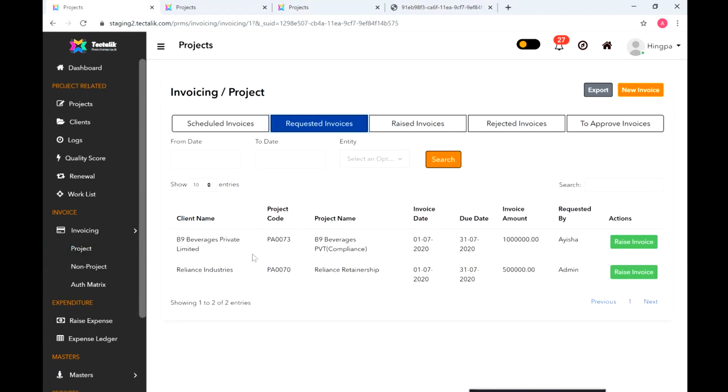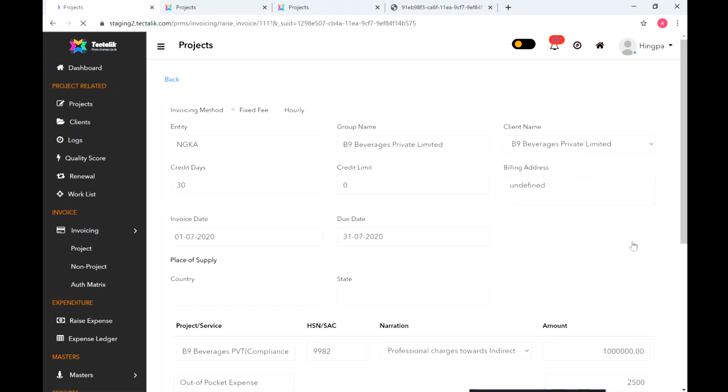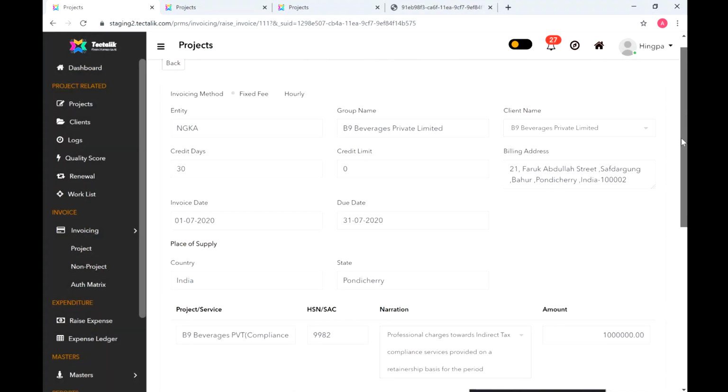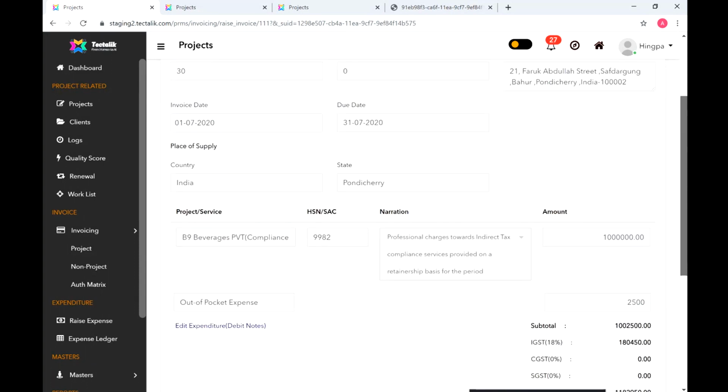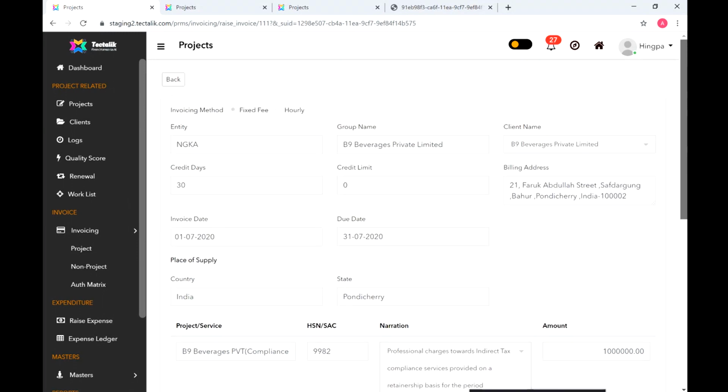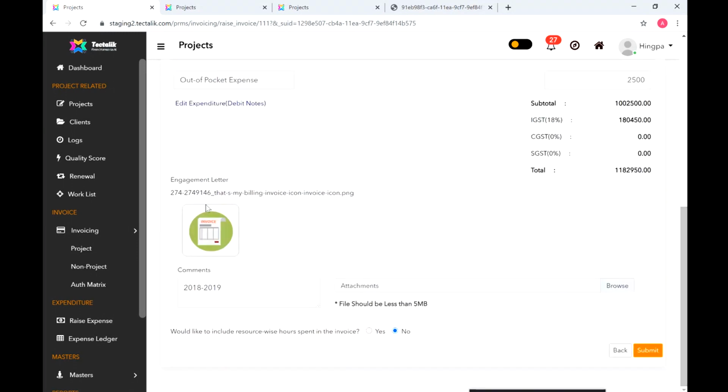Here from the Requested Invoice page, the user with the rights to raise the invoice would be someone from the back office team. They will check the whole invoice again, especially for the engagement letter. If the EL is not there, the invoice cannot be submitted. So, if the EL is not there, or if the EL is a wrong one, go to the Project module, go into Edit and upload the correct EL.